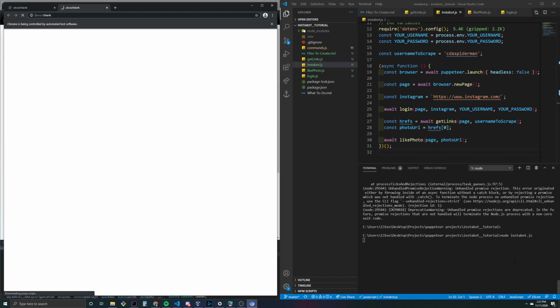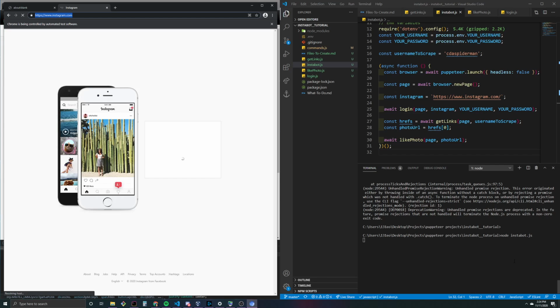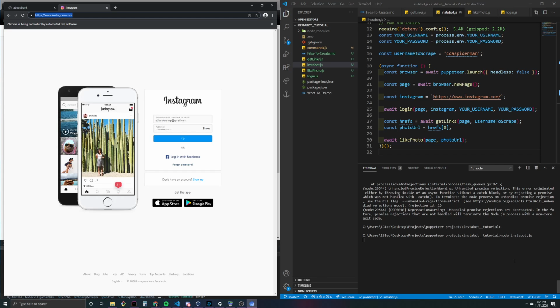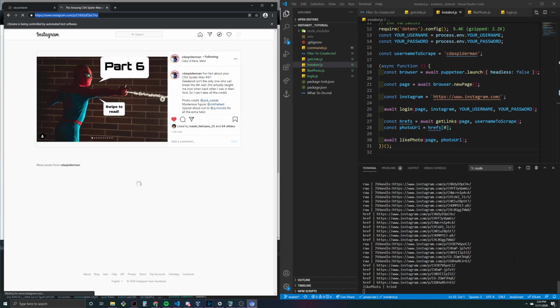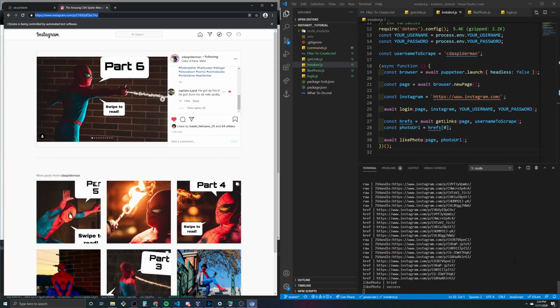Be sure to double check the small things like that. It's a little bit frustrating going through and having issues like that pop out. Definitely autocomplete is always your friend. Use autocomplete as often as you can. You can see we tried to like it, and it liked the photo. That's why we got the success message.